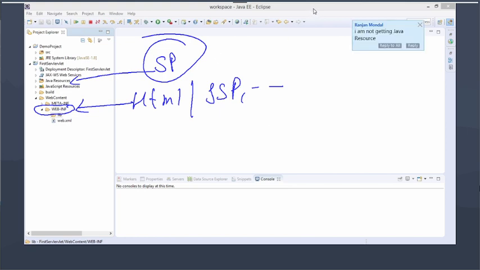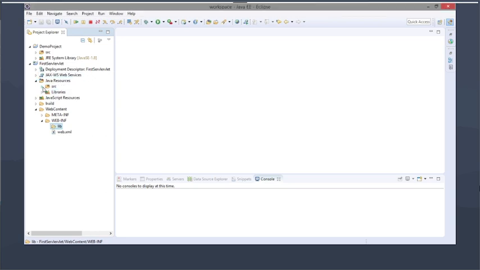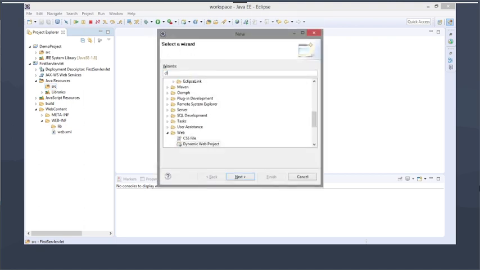Now let us proceed. First, we will create a servlet class. So we have Java Resources. Inside that, you will get an SRC folder. Inside that SRC folder, we'll create a normal class. So let's say I'm going to select a class here.